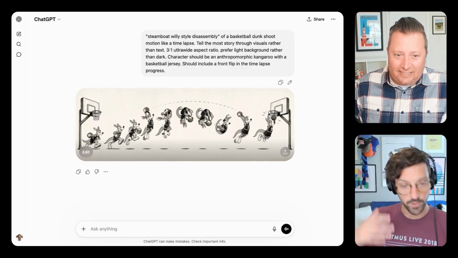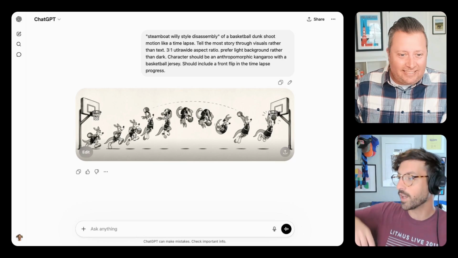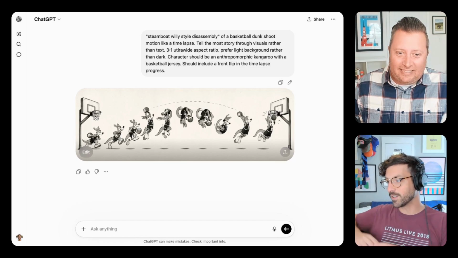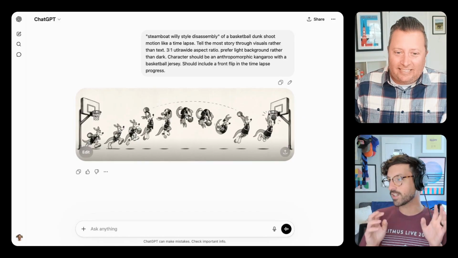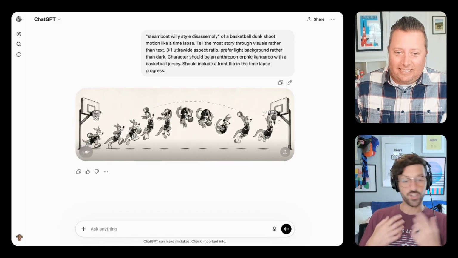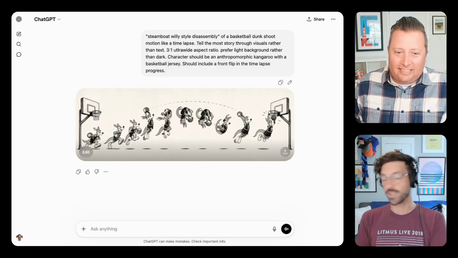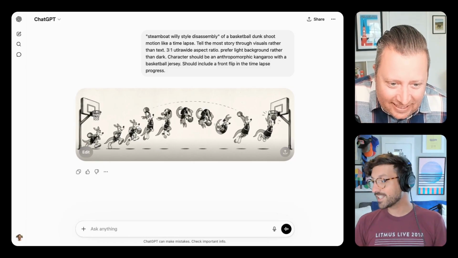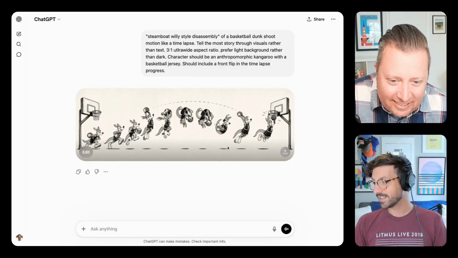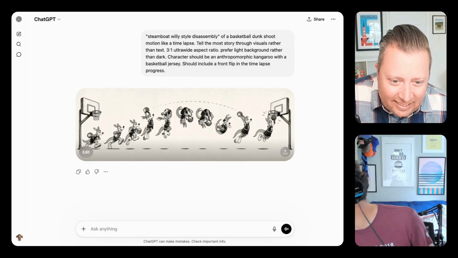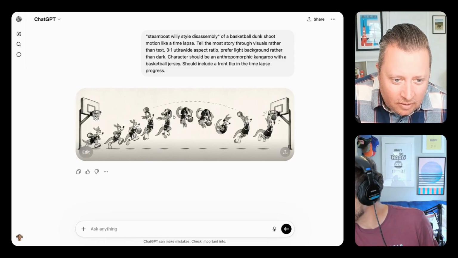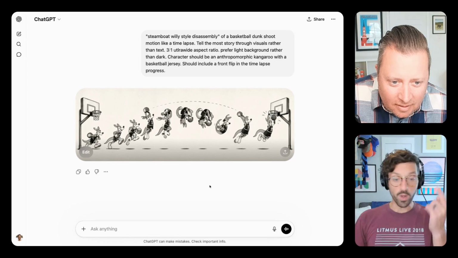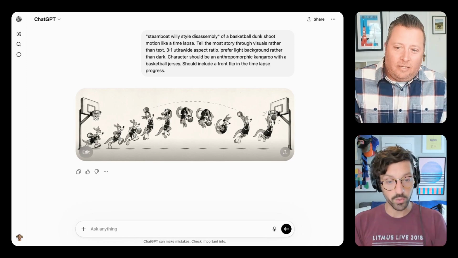This was again building off an OpenAI prompt that they demoed, but I tried to make it a little fun and interesting and challenging to say the character should be an anthropomorphic kangaroo with a basketball jersey. It should include him doing a front flip as part of the time lapse progress, and it's just incredible. Are there weird artifacts? Sure. Like here, you can see the nose is kind of in two spots. Here, it lost the ball on that one. Yeah, weird artifacting. But this was one prompt. I could always go through and edit it and improve.